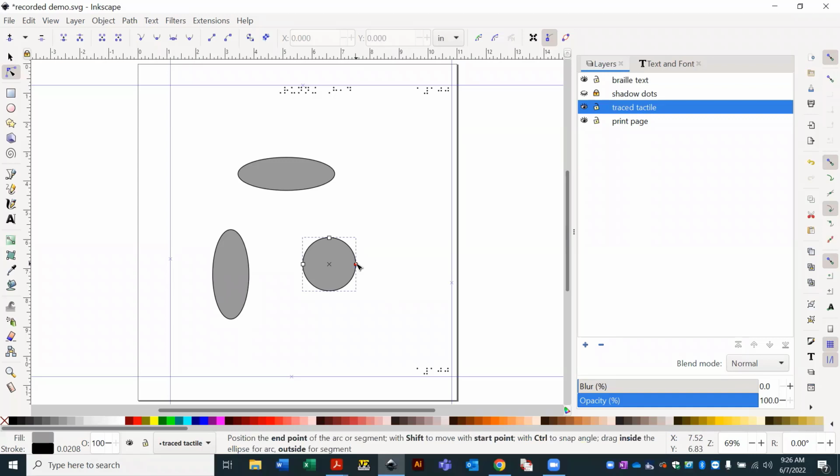So I click and hold on that little circle, it turns kind of yellow, orangish. And if I drag on the inside of the circle, on the inside of that bounding box that I showed you, I get a chord.